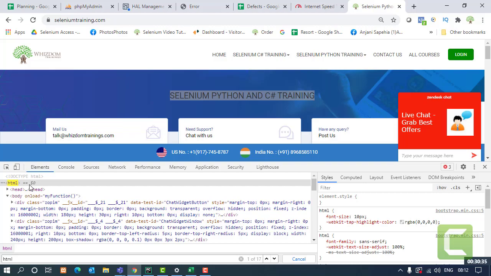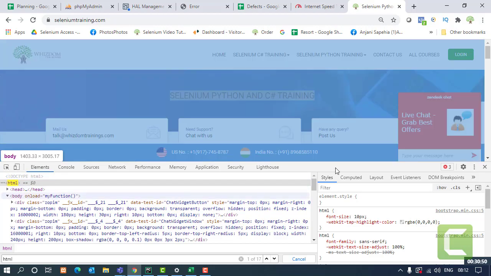Like the HTML tag is being highlighted right now, it's being right, so it's being highlighted over here. If you are wrong, then nothing is going to be highlighted. You are going to get results at 0. Nothing is going to be highlighted.